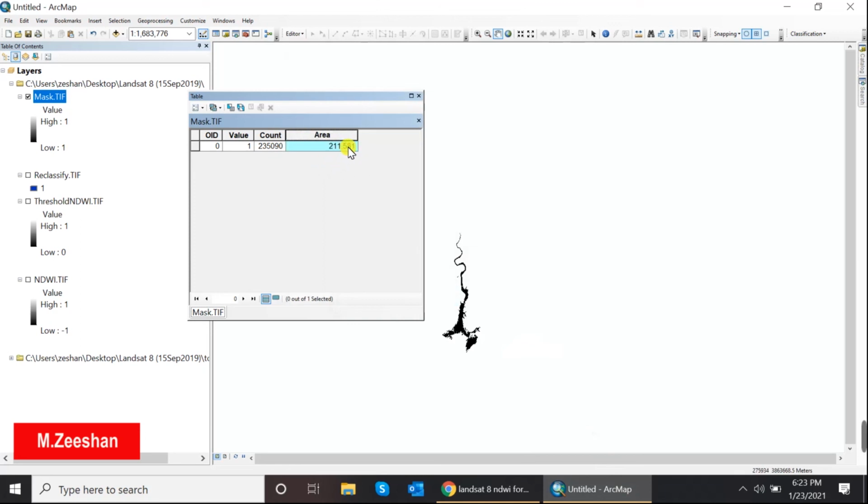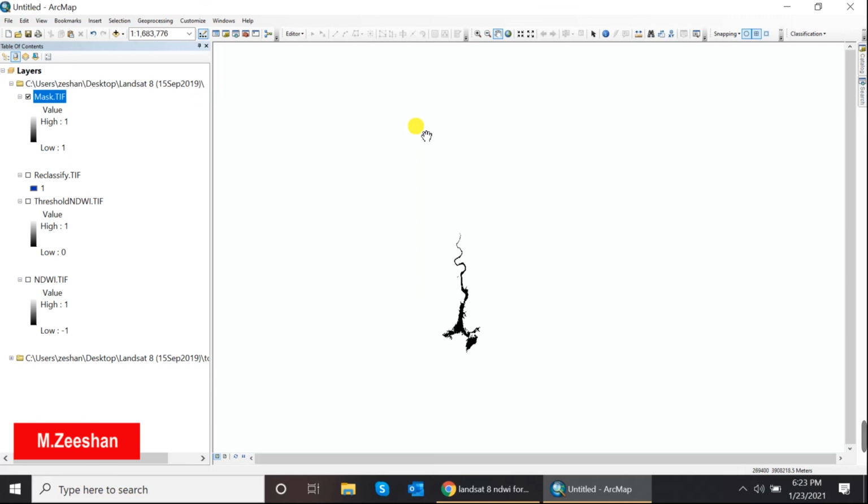So you can see the area has been calculated, and in my case the area of the reservoir is 211.581 kilometer square. So this is all from my side. This tutorial will help you in calculating the water pixels by using GIS software, by using the technique of NDWI. Thanks.